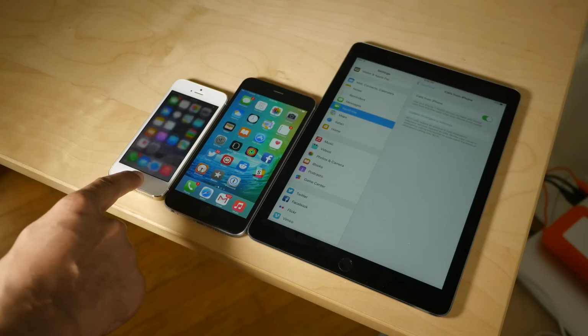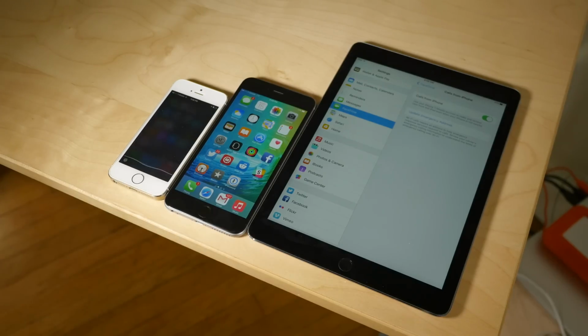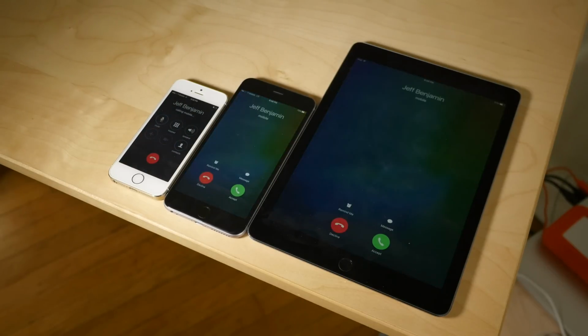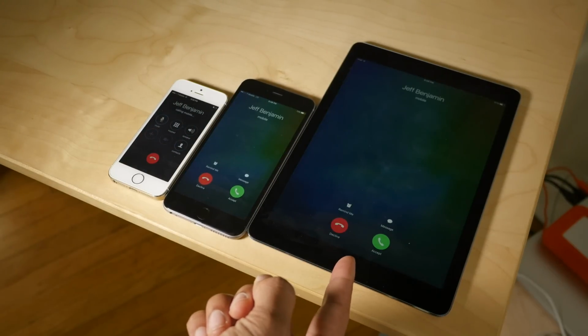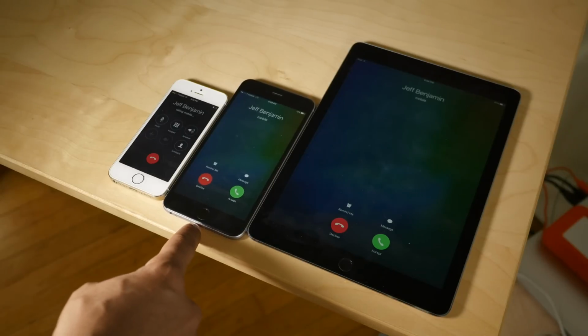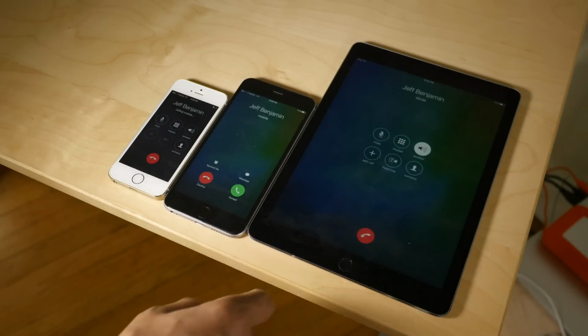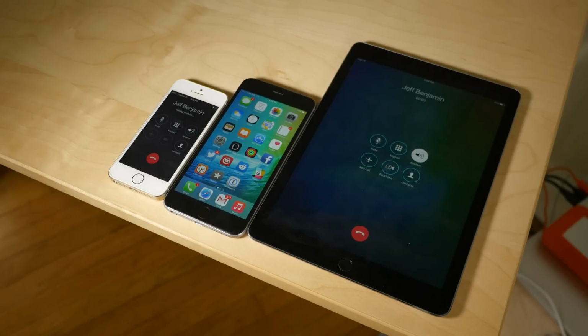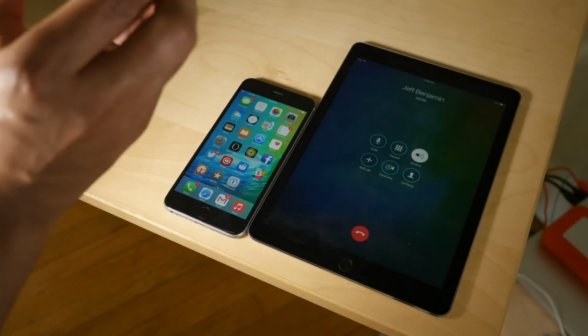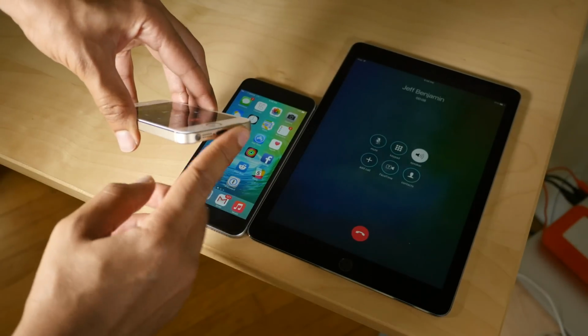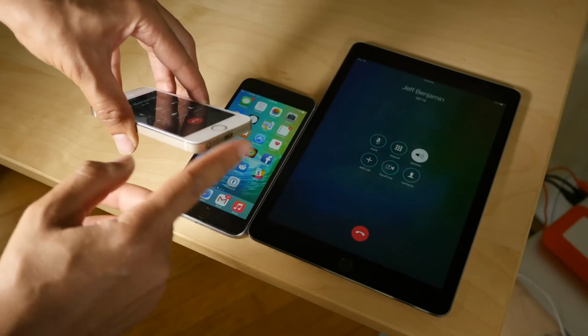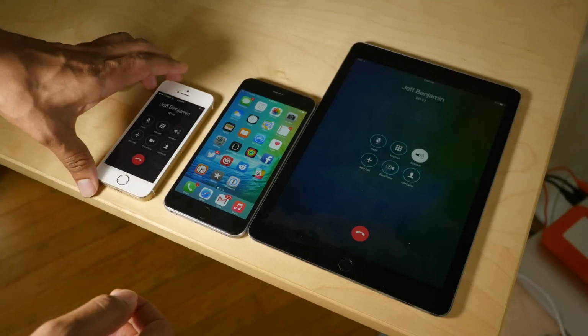Let's test it out now. Call Jeff Benjamin. So I'm actually calling my iPhone's phone number right now. It's kind of interesting to ring on the iPad first. And just for the record, I'm not connected to the same Wi-Fi network. Hello? Hello? So the call is, of course, live.